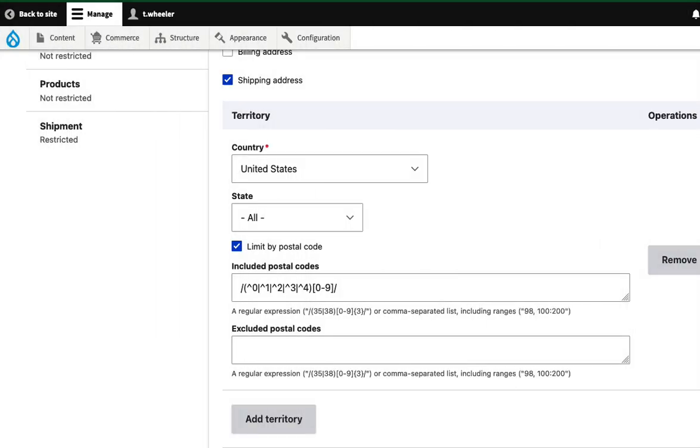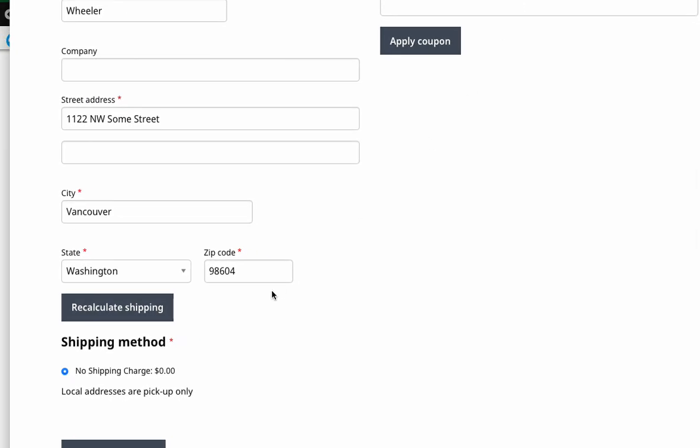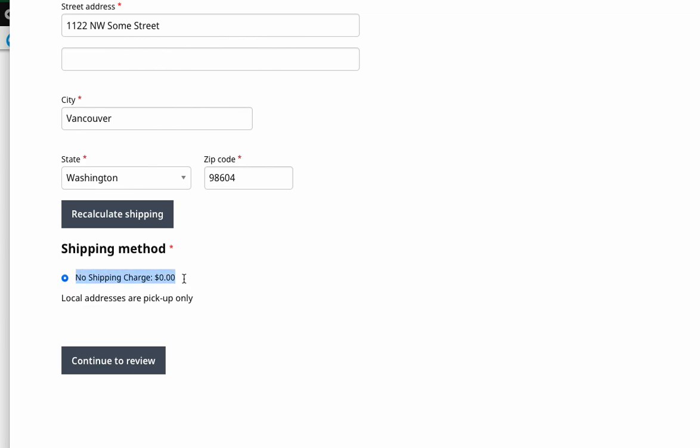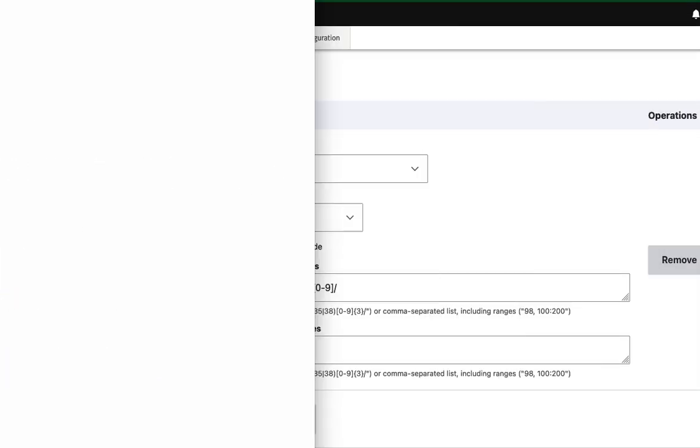If there's no shipping method for them, they will not be able to check out. So that's why, even on a local address, I don't want to charge them shipping, but they still need a shipping method. Otherwise, they won't be able to check out. They won't be able to go to this review page.